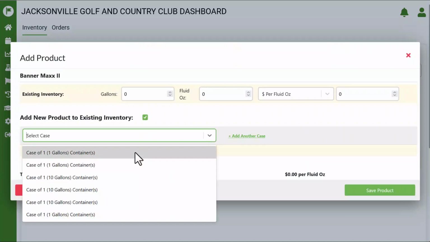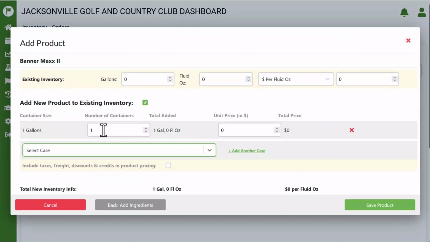So let's say we just bought some Banner Max and we have a sales receipt in front of us. We can select that we were buying it in 1 gallon quantities. Maybe we just bought 5 of them and we paid $248 per each gallon package. And so now we can see down here, when we're done, we're going to have added 5 gallons of Banner Max 2 at the cost of $1.94 per fluid ounce.